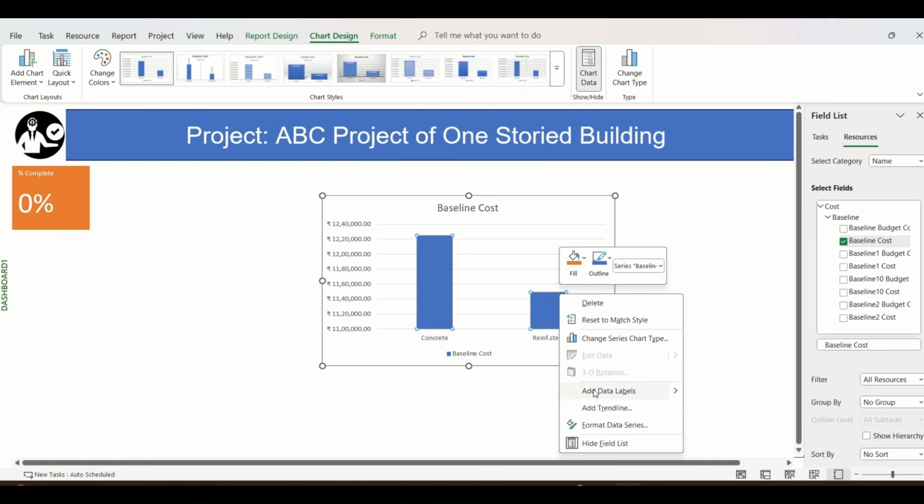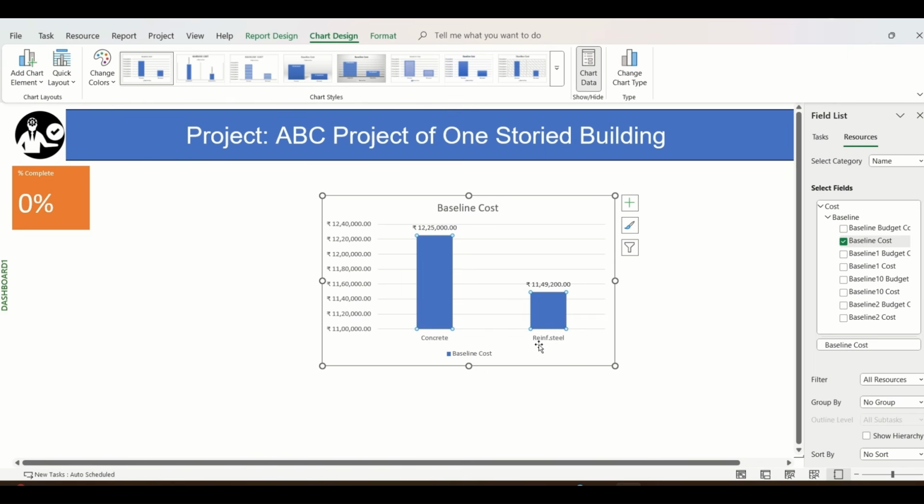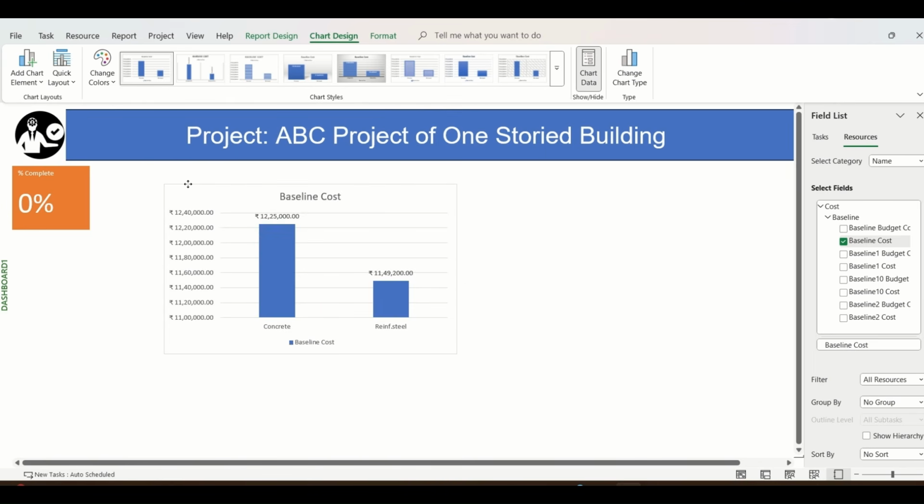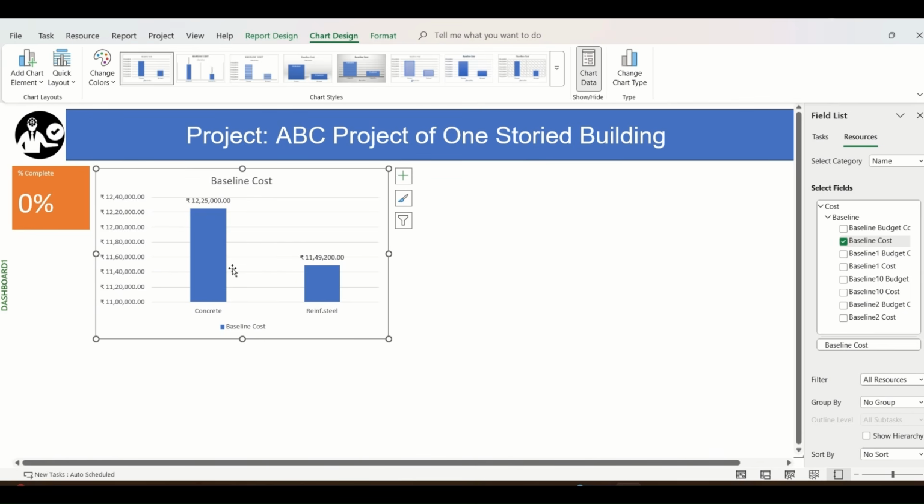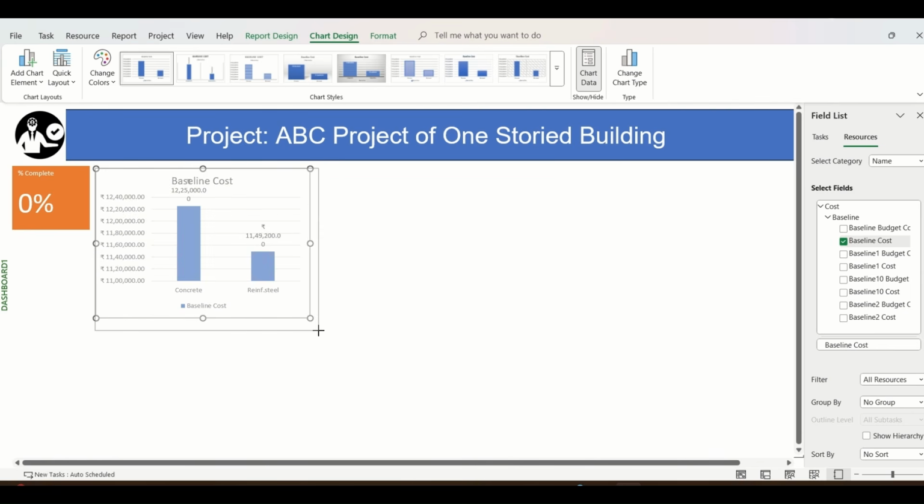You can add the data labels if you want, just as you do in Excel. And one more component is now ready. So you can resize it also as per your convenience.